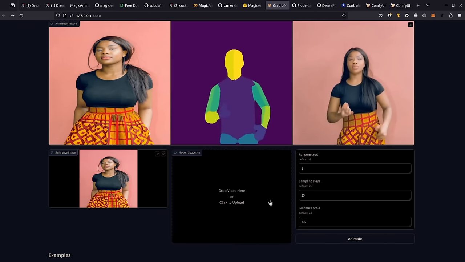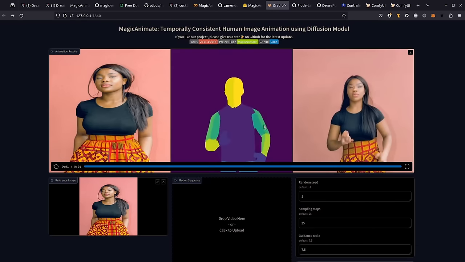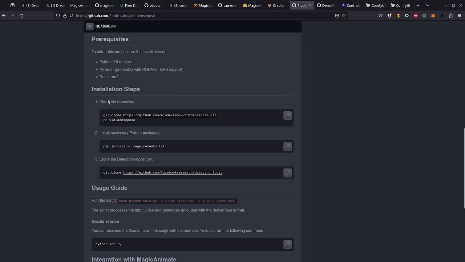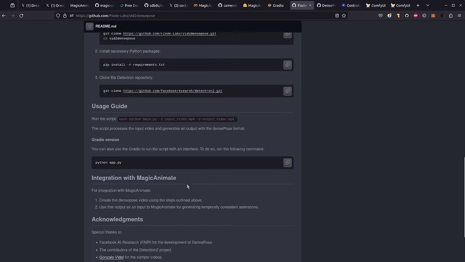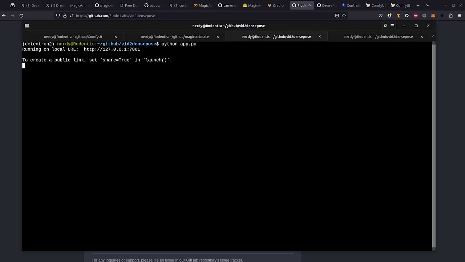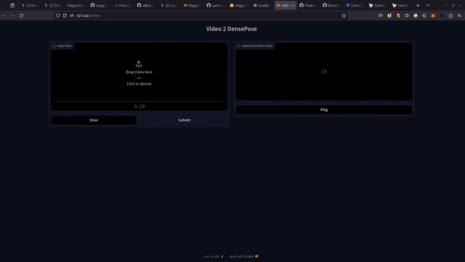I can drop a video there to upload the sequence, but how do I make a driving video like that with a purple background and everything segmented? Okay, well, one way would be to use video to DensePose. This is great, as after you've installed it using the installation steps there, just another git clone and pip install requirements.txt, along with a clone of the Detectron repository, you can just run a Gradio version there, python app.py. All right, let's run that one. This will give you another URL, crack the link open. You just have to drop your video there.